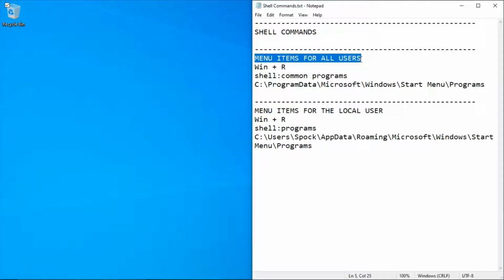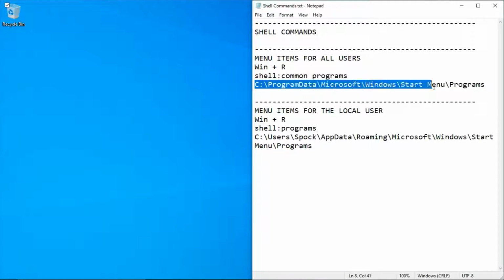First you search menu items for all users. You enter Win plus R to bring up the run box and enter this shell command. That will take you to this directory. Then you look for the menu item shortcut, and if you find it, you delete it.